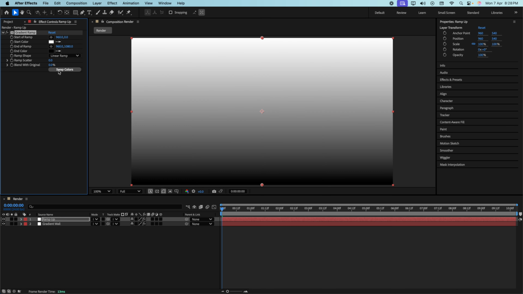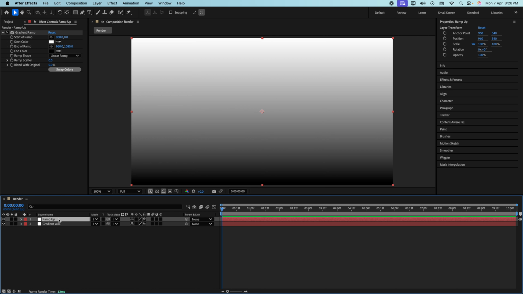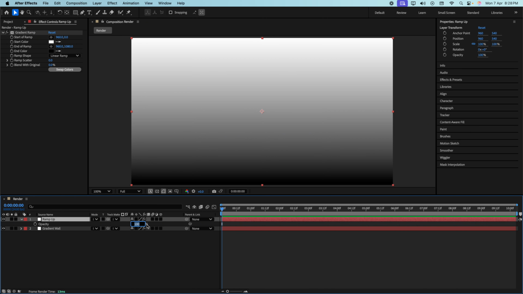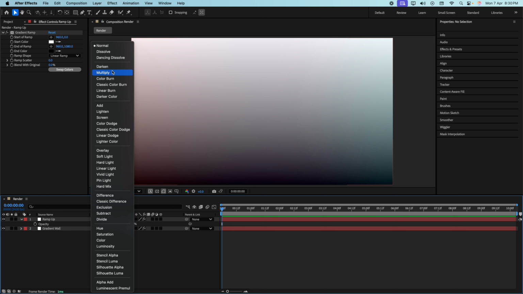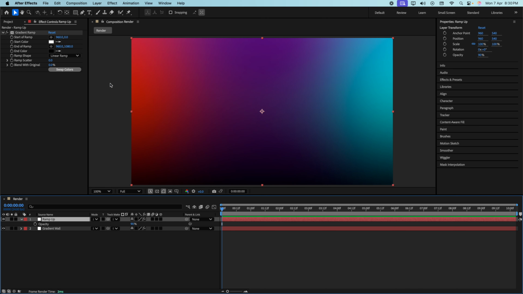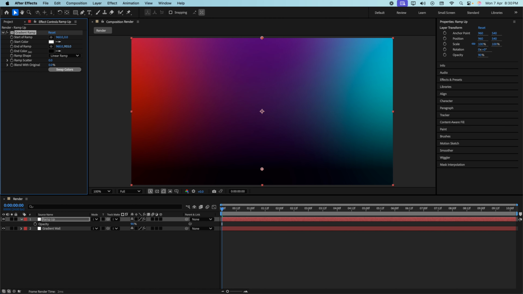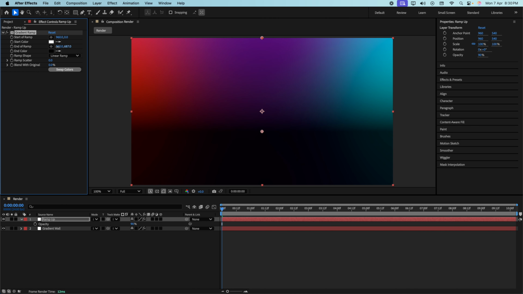Firstly, let's swap the colors. Let's reduce the transparency a bit. Press T. We'll make it around 80 or 90. In order to blend this perfectly with our background, let's go to the mode and make this multiply. Now let's decrease our end of ramp. Let's keep it something like 550.